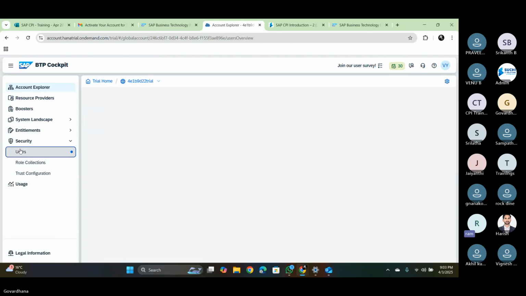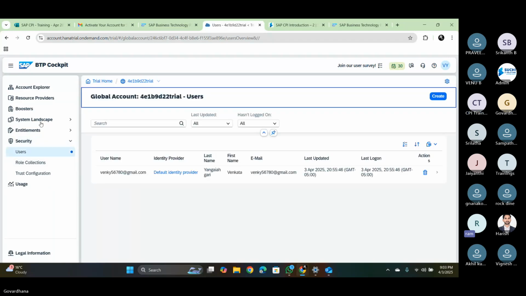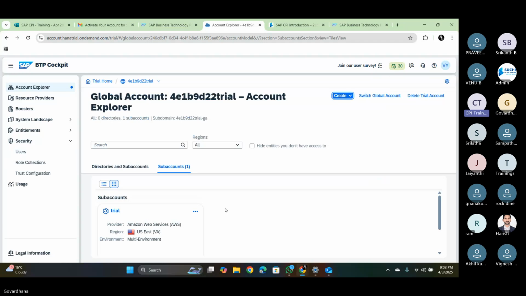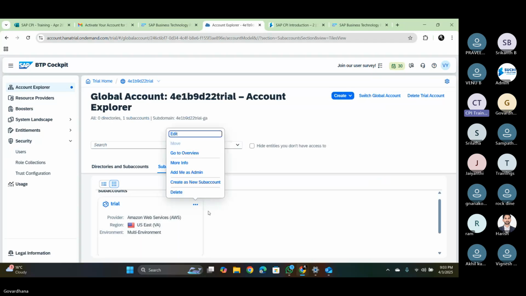Can you show me how to delete the sub account, Dinesh, once? Yeah, go to Explorer. So here, click on these three dots in the trial. Here you can see the delete option is showing. Okay, fine. Thank you. You can delete your sub account. That's not an issue. But first you need to assign roles in the BTP cockpit.